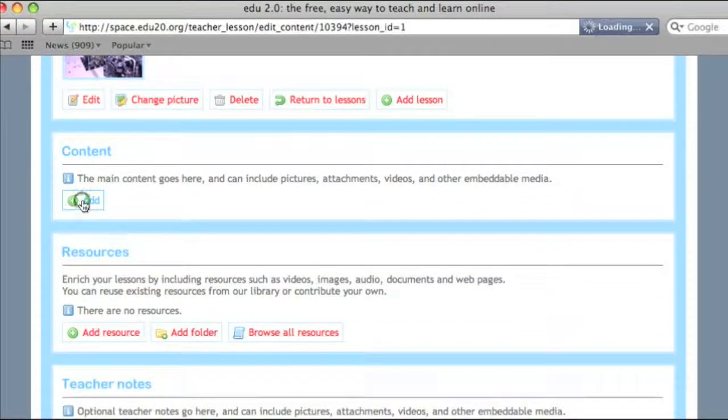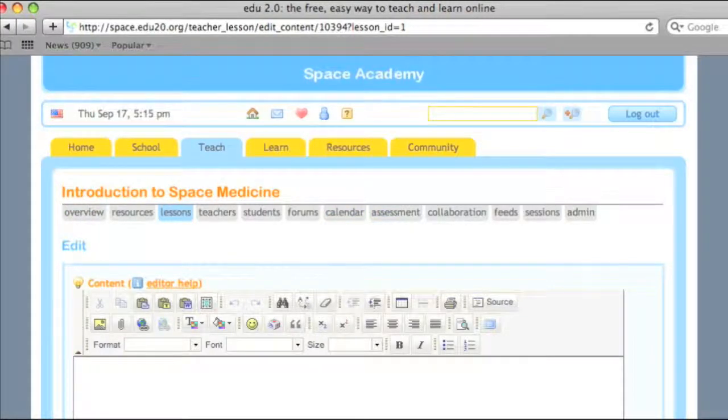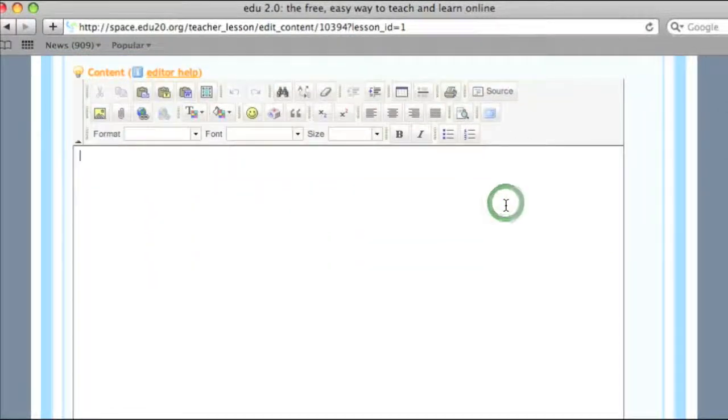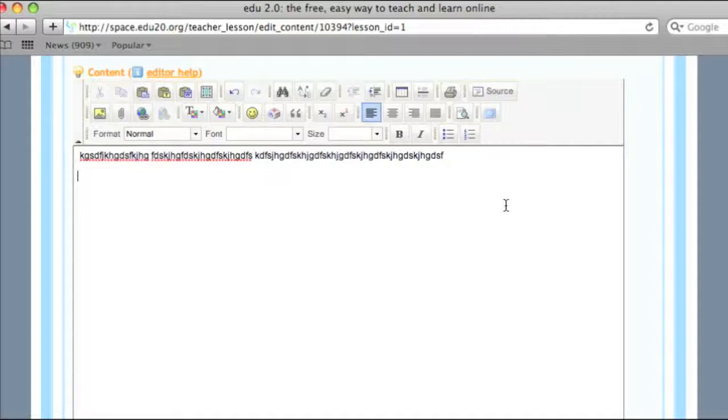In the main content area, this is just pure HTML, so you can put whatever you want here. I'd normally put a whole bunch of introductory text. And this might go on for several paragraphs. Remember, this is the bulk of the lesson. This is what the lesson is going to be geared towards.